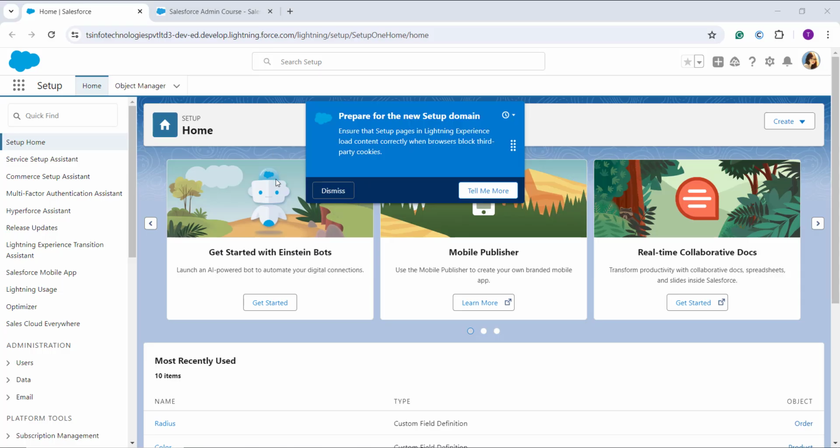So here I have opened my Salesforce account, and by default I am in my Lightning interface. So let's first understand how we can use this Pi function in Salesforce Lightning. First of all, you have to redirect yourself to the main home setup page in Salesforce Lightning. The screen is visible on your screen right now.